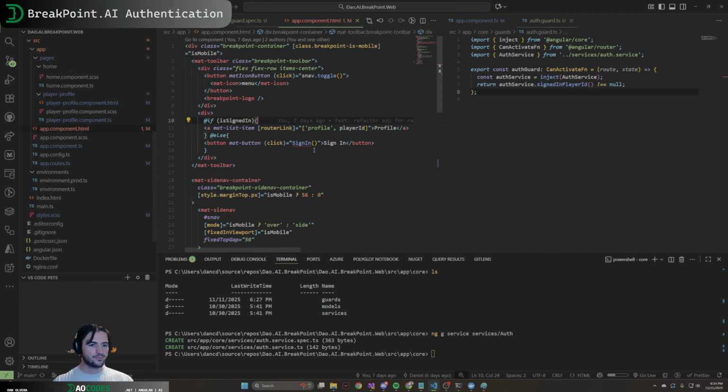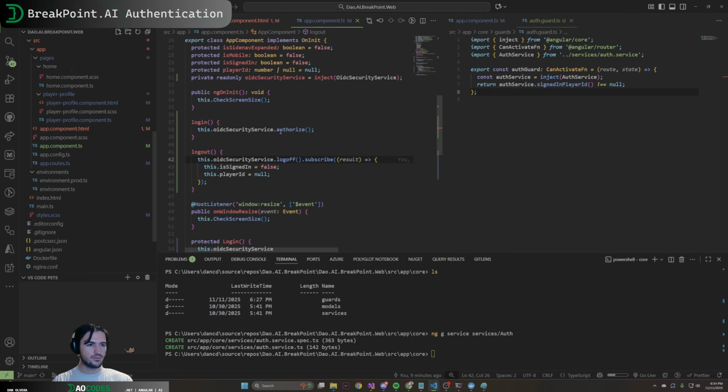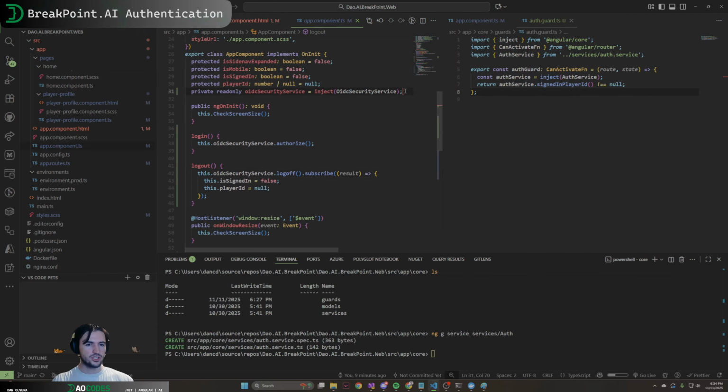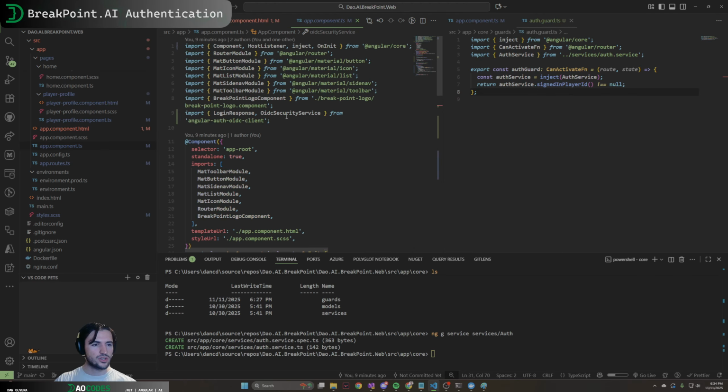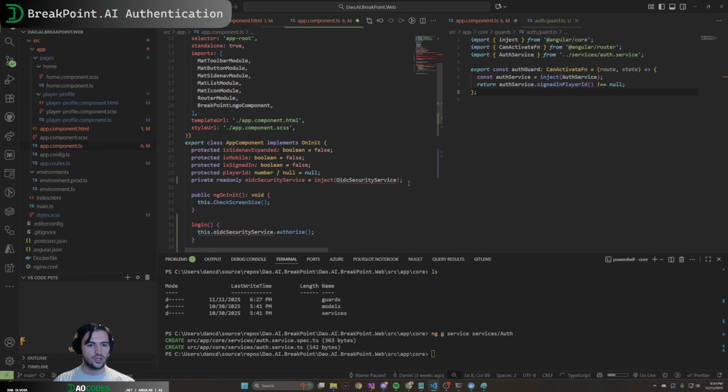Let's go to app component, sign in. And I deleted that, so that still needs to have a method. I guess I could change this, so let's change this. Let's inject the auth service.